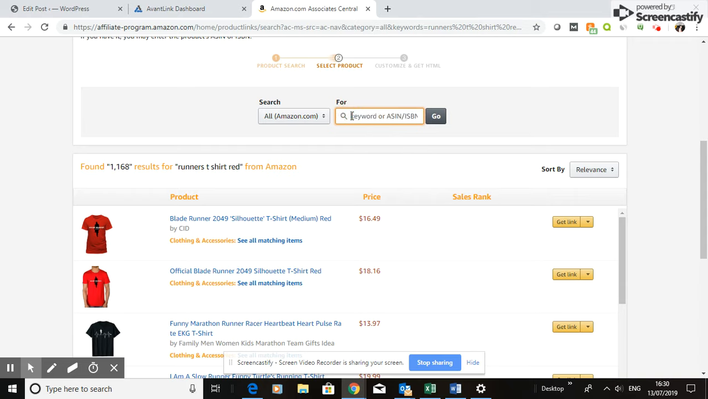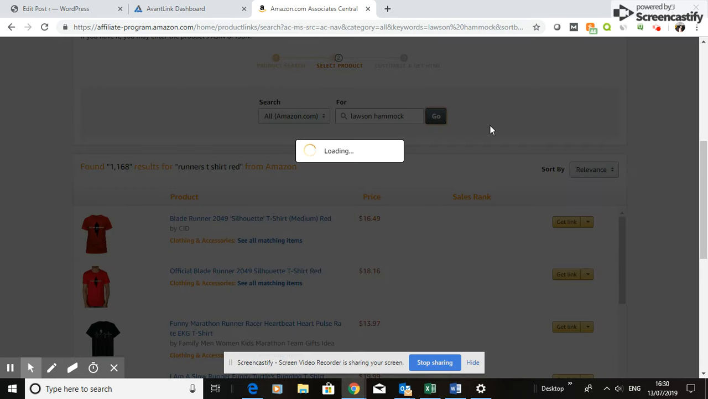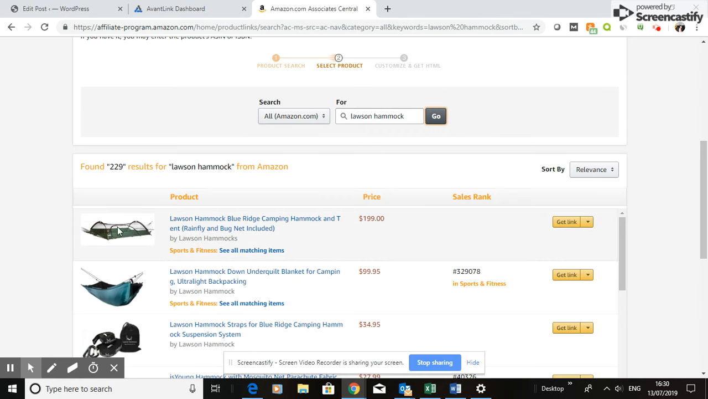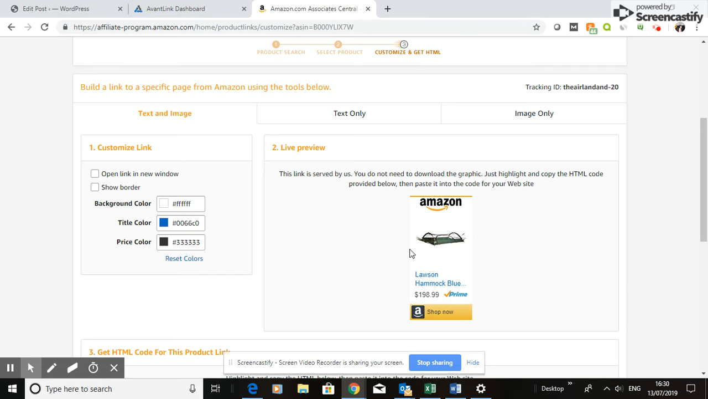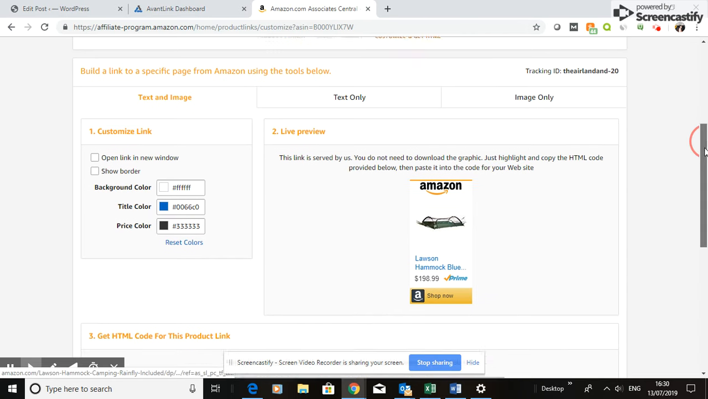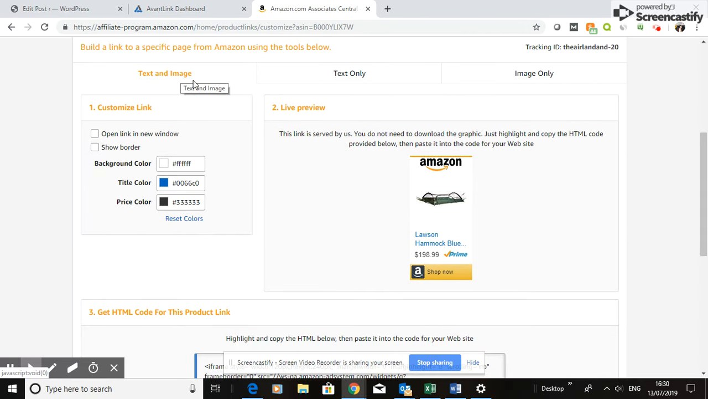But for the purposes of this, so we can be specific, I actually did a review recently on the Lawson hammock. So if we put Lawson hammock in here and click go, very quickly we can see the specific product, which is this one here, the Lawson hammock that we want to talk about. When you've found the product you want, you can click on the get link button there, and it'll take you through to a little area that gives you everything you need in HTML format to insert this ad into your blog. So I'm going to do what's called a text and image.